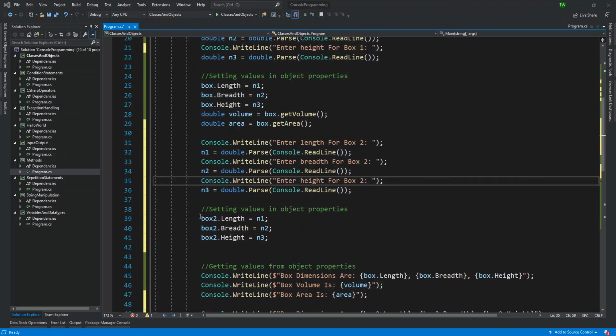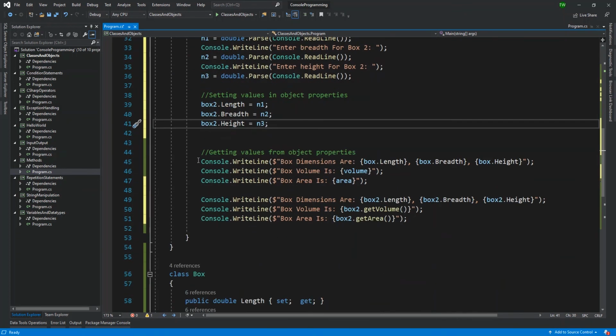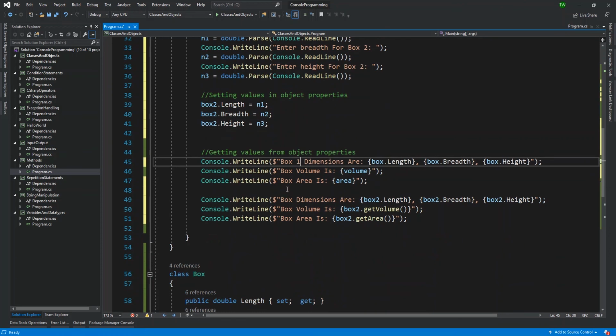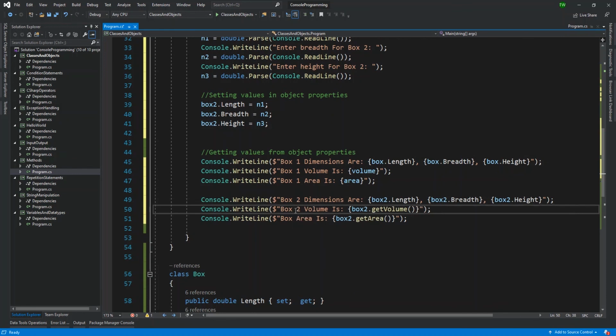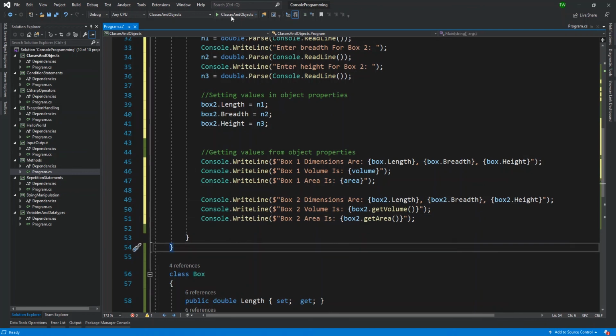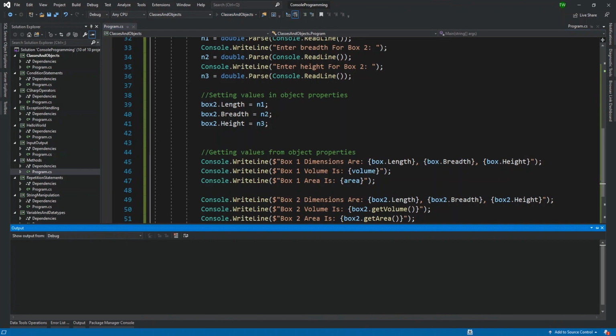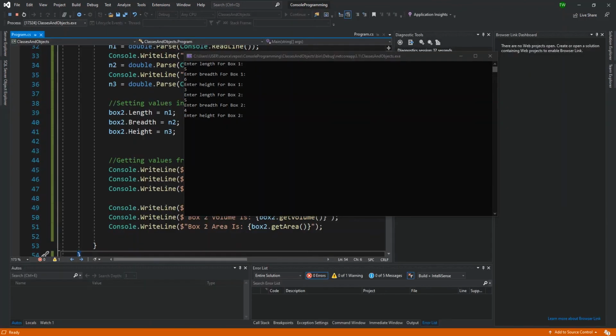And then after getting the values for box 2, we're just setting the dimensions accordingly. And then we're going to print box 1 dimensions, box 1 area, box 1 volume, and then box 2 and box 2. I'm just adding these so that we have some visual cues as to which values are for box 1 and which values are for box 2. So let's run this and see how that works.